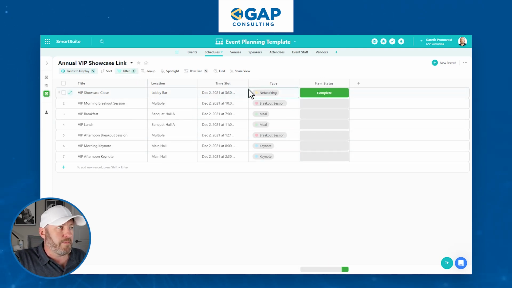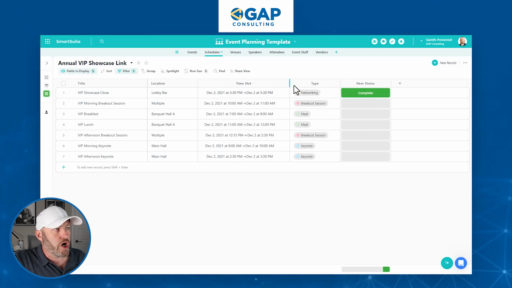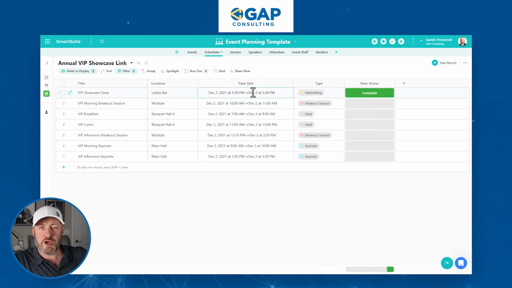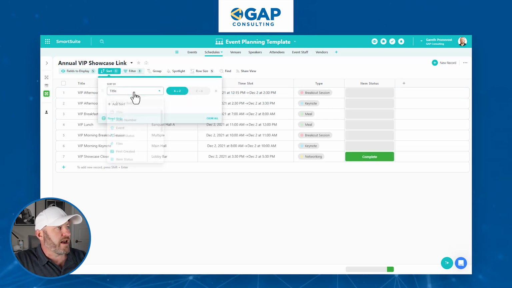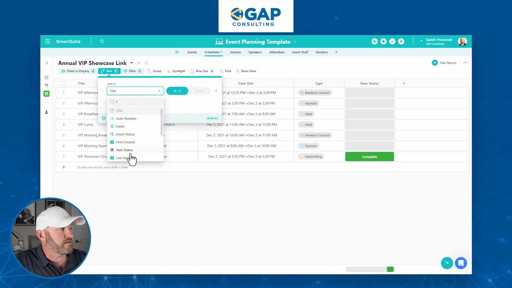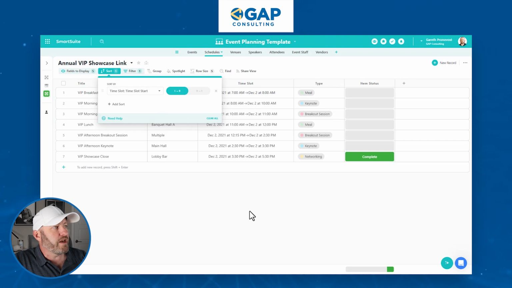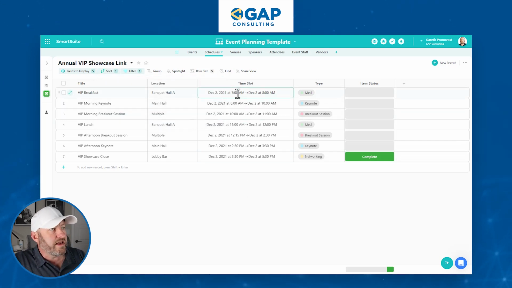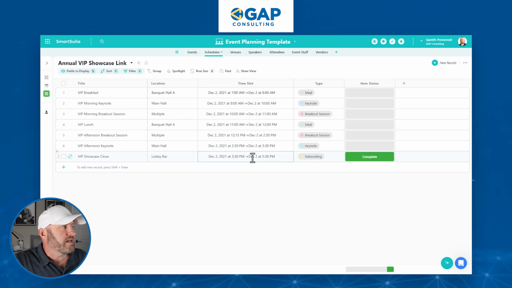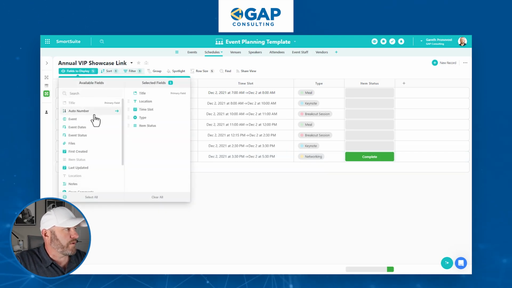Next, I'm going to apply a sort after resizing some of these columns. I want to make sure that things are in chronological order with the beginning of the day showing up at the top. So here on time slot, I can click on sort and find that time slot field. I can go time slot start and put it 1 to 9, chronological order. Now you can see that this has been sorted chronologically, with the first things popping up at the top and the end of the day showing up at the bottom. So there we have it. Let's actually bring in one more field here before we sign this off.